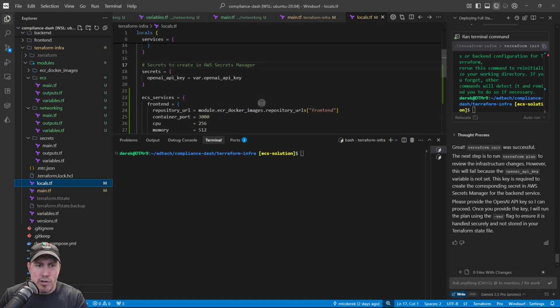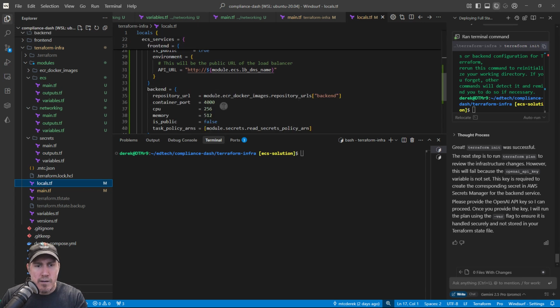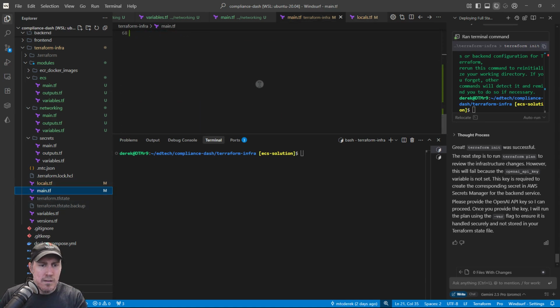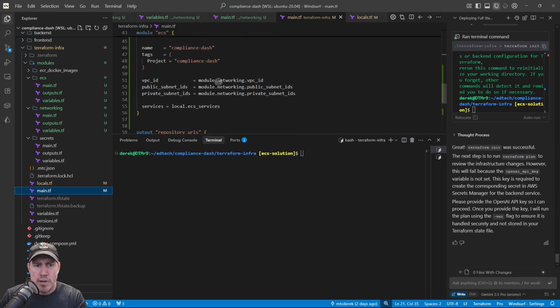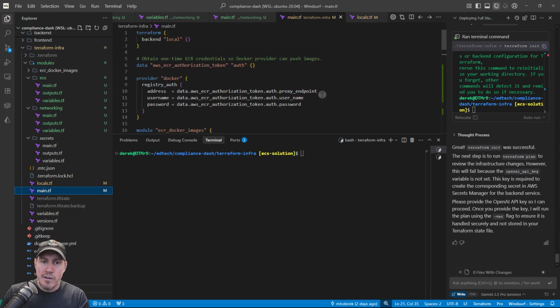Let's go ahead and take a look at the locals, see what's been added. ECS services, sweet. Cool. Back end, front end, 4000. Yep, awesome. And main, I'll roll down here to the bottom. Load balancer URL for an output. Repository URLs, cool. Y'all, this looks pretty good.